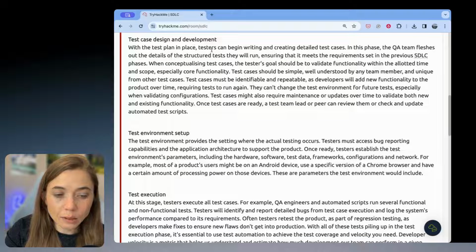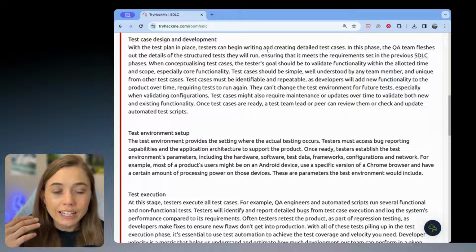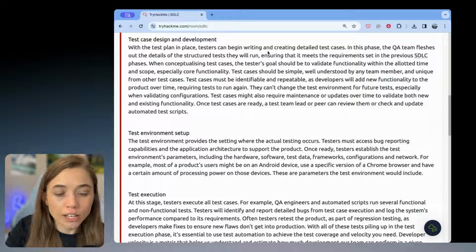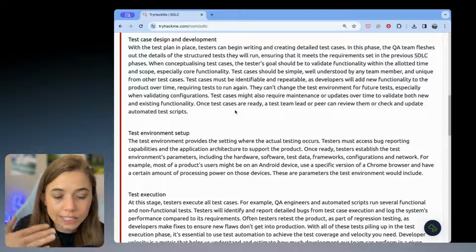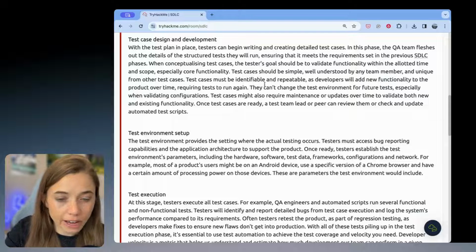With the test plan in place, testers begin writing and creating detailed test cases. In this phase, the QA team fleshes out the details of the structured tests they will run. So you want to achieve as much of what's called test coverage as you can, and you write different test cases to basically try to test all the different components of your application, paths, ways the application could interact, etc. So you want detailed different test cases. You don't just want to test one path. You want to catch your edge cases, everything like that.